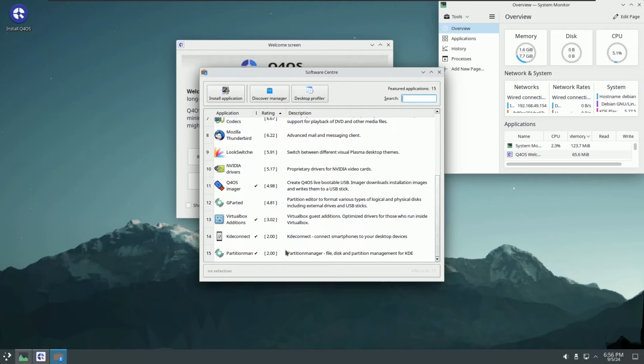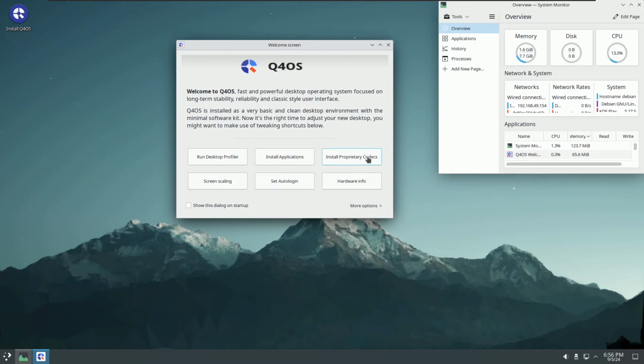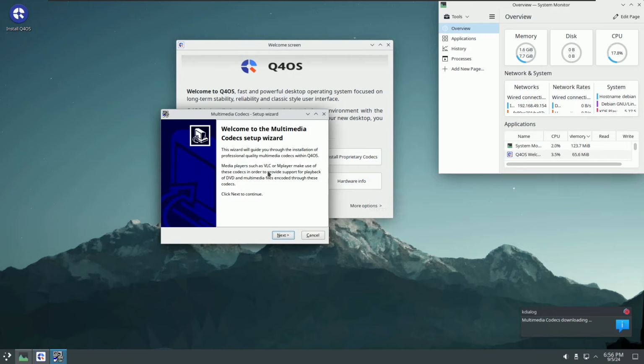So here you should be getting the ratings, and if you want to install an application, you can select here and install. You can go with the Discover Manager and also the desktop profiler. So you get 15 featured applications here. If you want to install, you can install. So install proprietary codecs. Here is some hardware information. I'm going to show you all those things. So if you want, you can install.